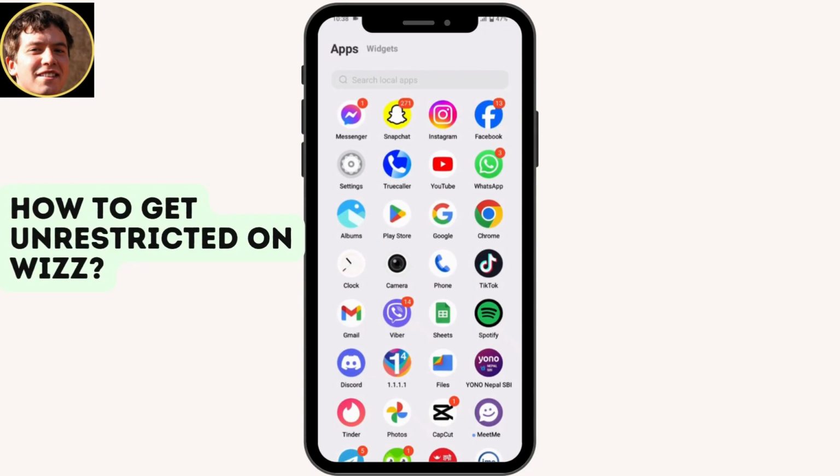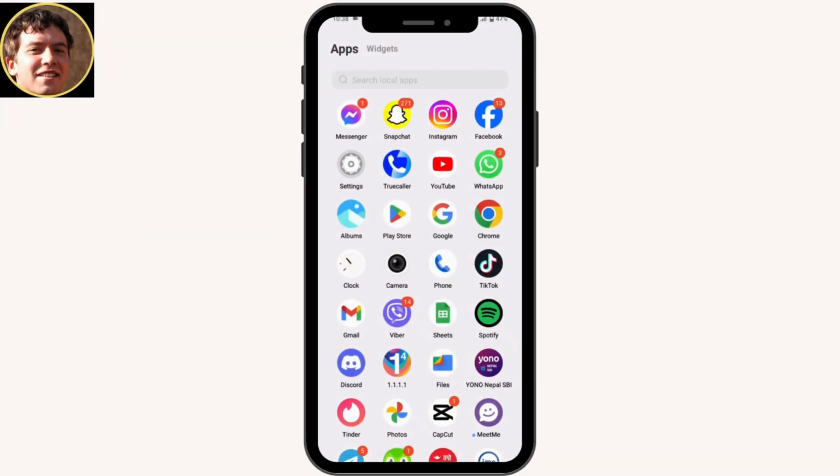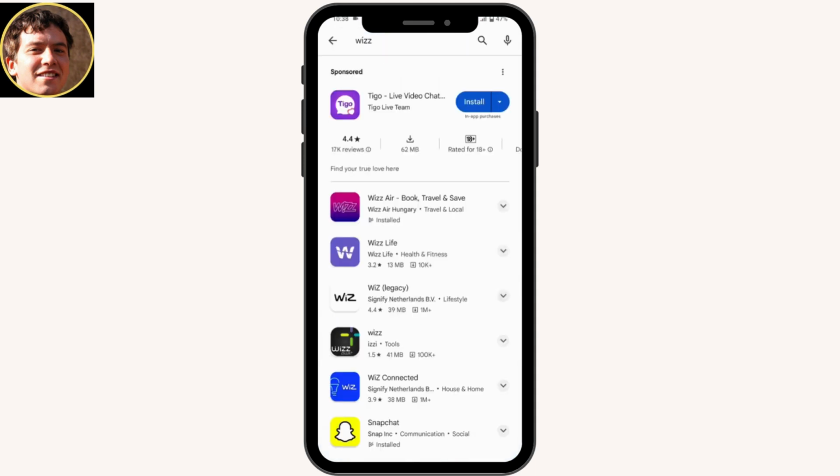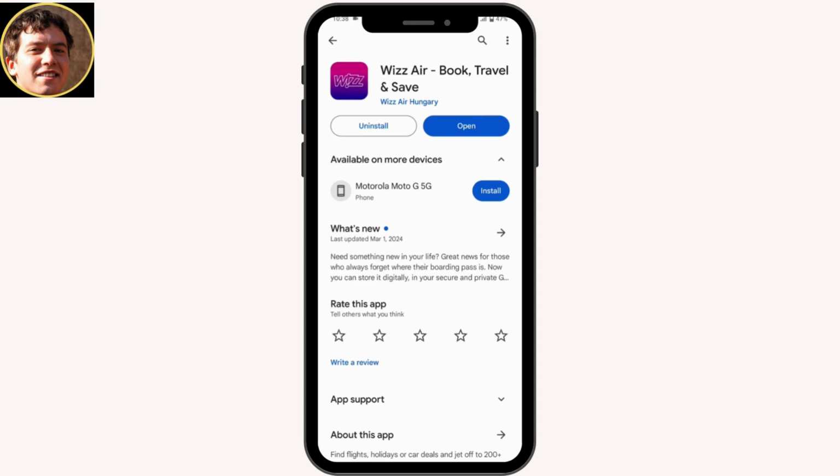How to get unrestricted on Wizz. So if you want to get unrestricted on Wizz, then first check your internet connection, go to your Play Store and go to the search bar, search for Wizz, and make sure to update the application.